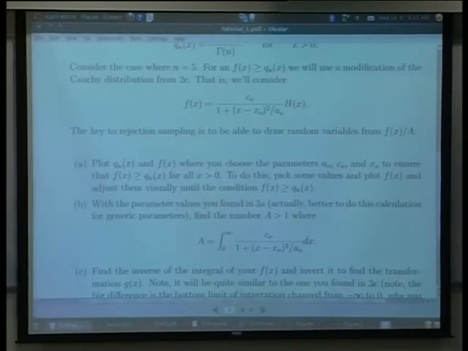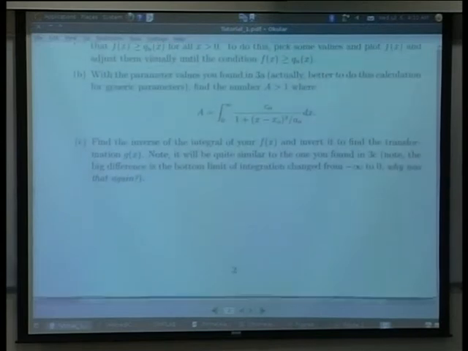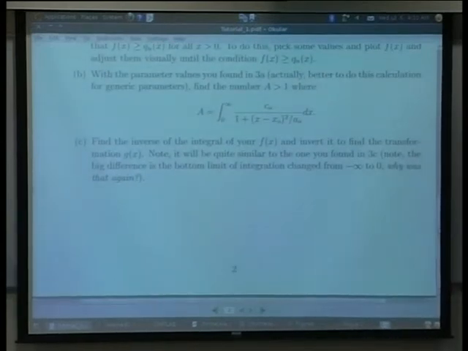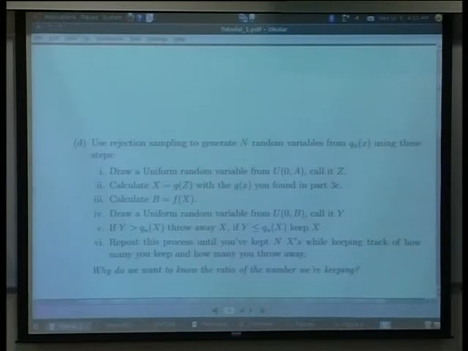Okay, so we integrated to get this constant, the area under that curve, and then we also need the indefinite integral, from 0 up to x, to invert it. So we do that integral, we invert it, we get something that looks a lot like our last problem, a little bit different. And again, your bottom limit of integration changed.